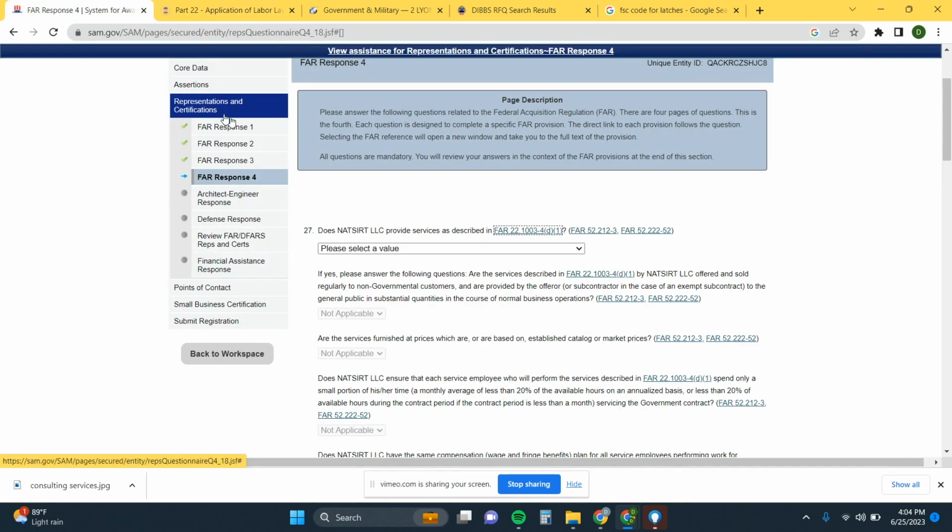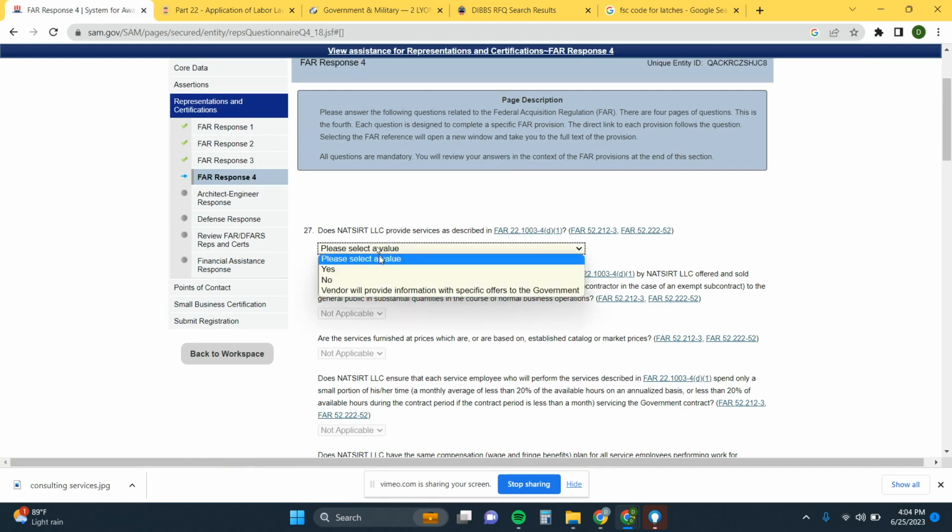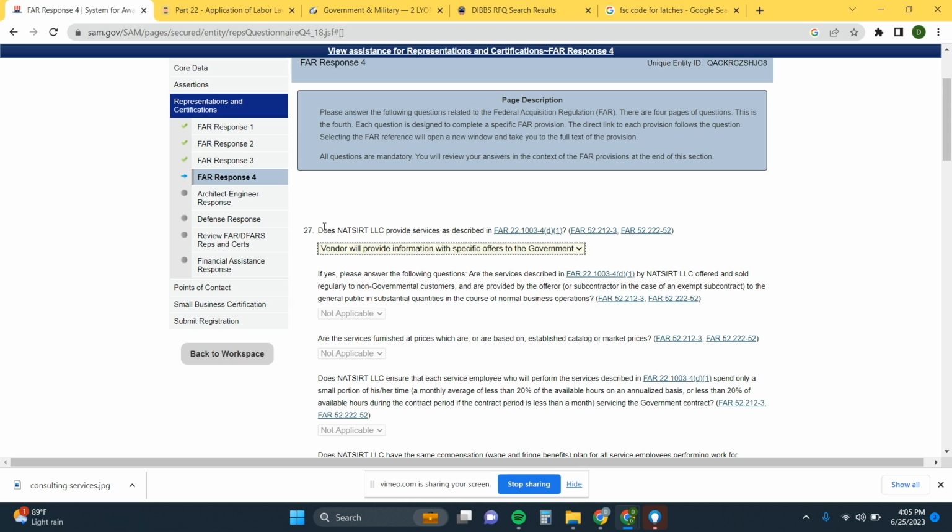So because we were working with DLA, I know that he's not going to provide services. I don't provide services. I know that Two Lions Aerospace provided services. In the event that DLA comes to me and asks me to provide some service, I would come back and edit this. You can do vendor will provide information with specific offers to the government if you do see yourself pivoting into the service industry. I just tend to stay away from that.